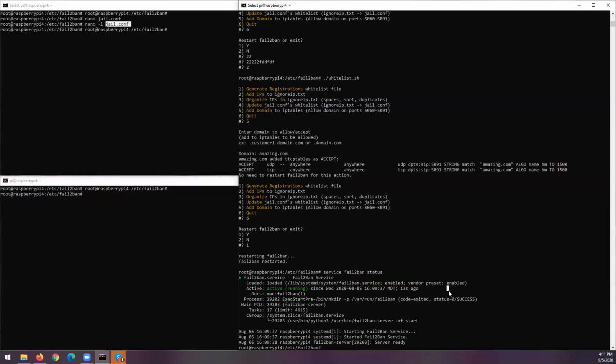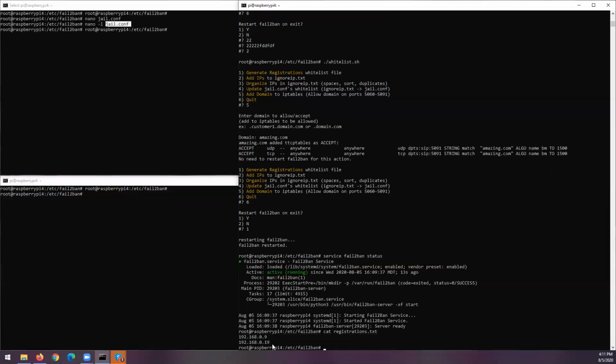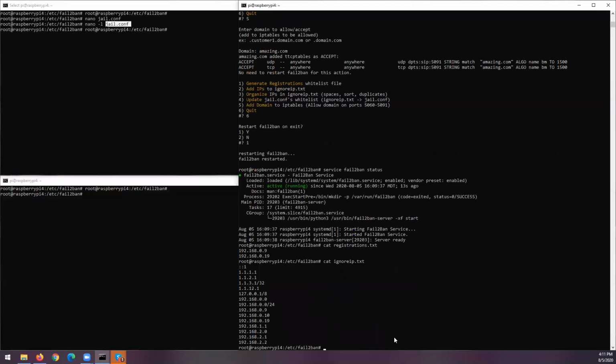So what we can do here is we can see that we've got a registrations.txt file, and there's the entire file, those 2 lines there, and then we can cat the ignore ip.text file. I've called it that because that's the name of the line in the jail.config. Now, if you want, just to give you, let's do a T, and then let's do backups.